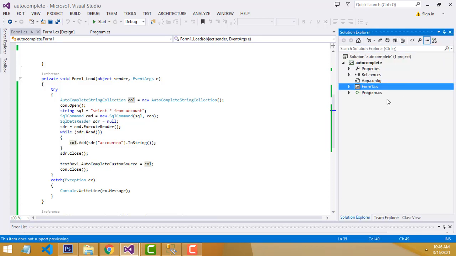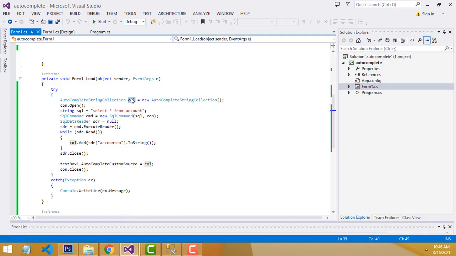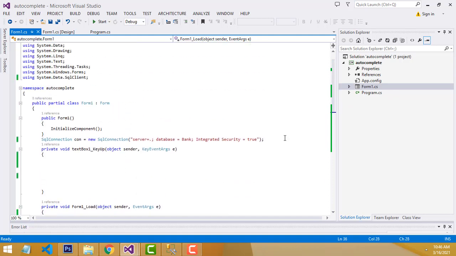Create the object of the class using the new keyword. After that we have to open the database connection. We already created the connection above.